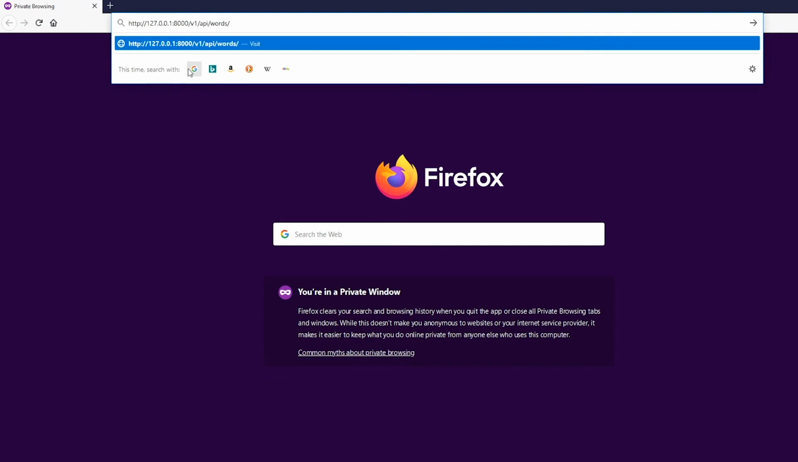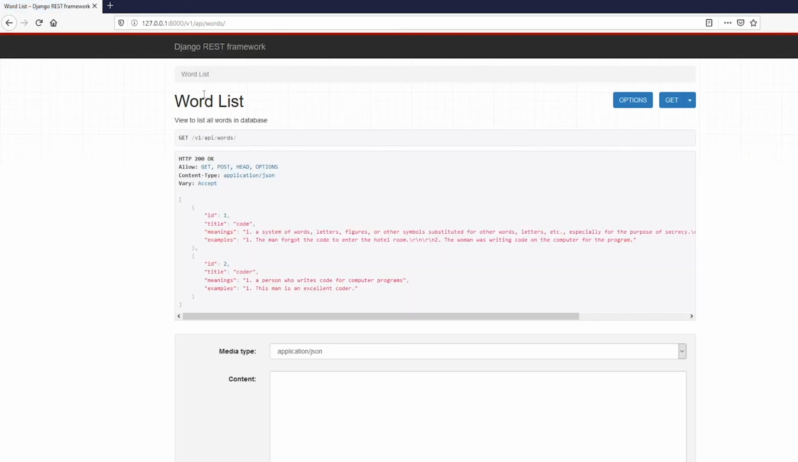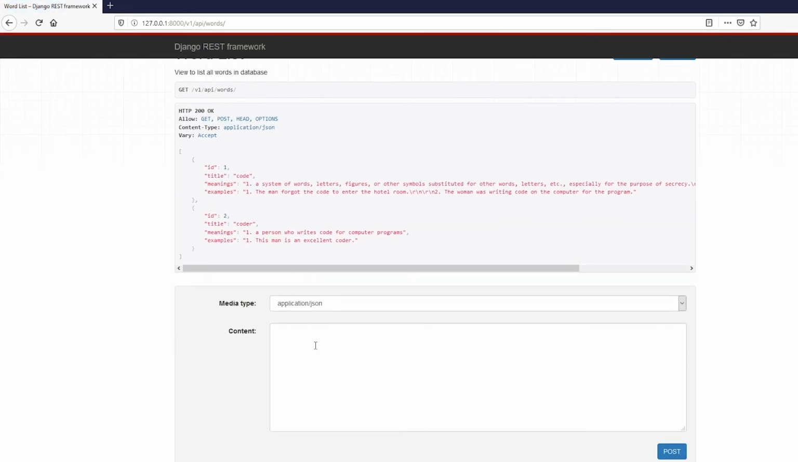However, we have a serious issue that needs to be addressed. Logging into a private window shows that users who are not authenticated have access to the API and they can read and write to the database. We will tackle this problem in the next section.